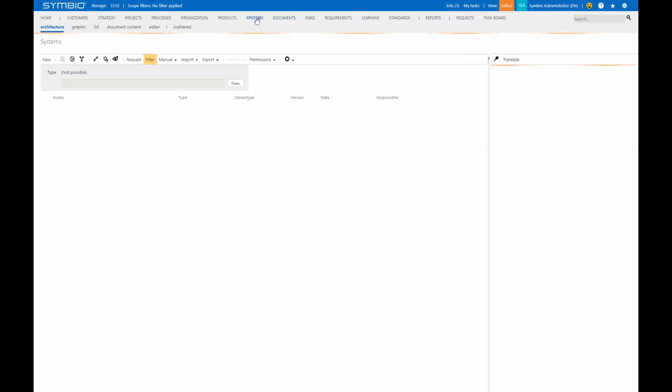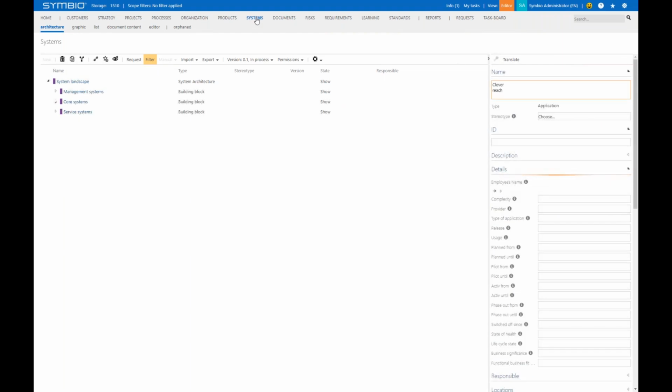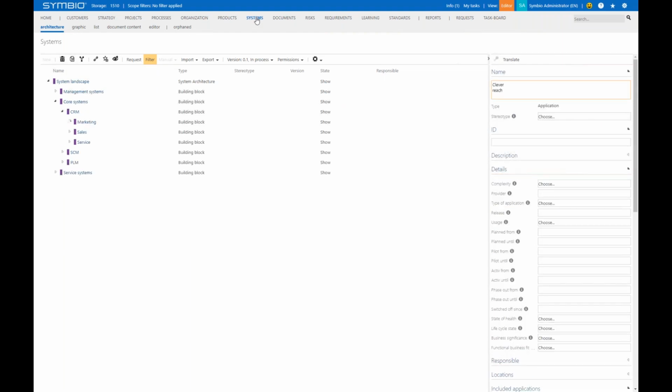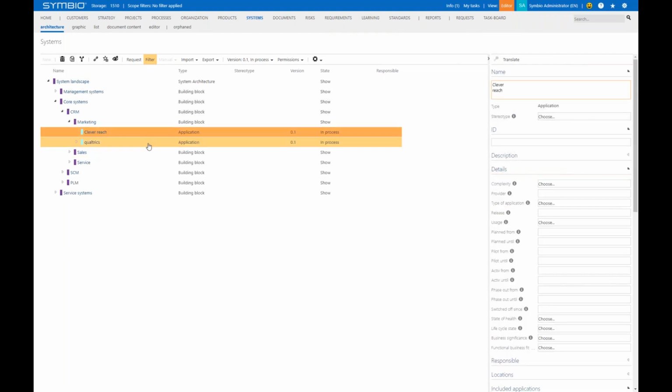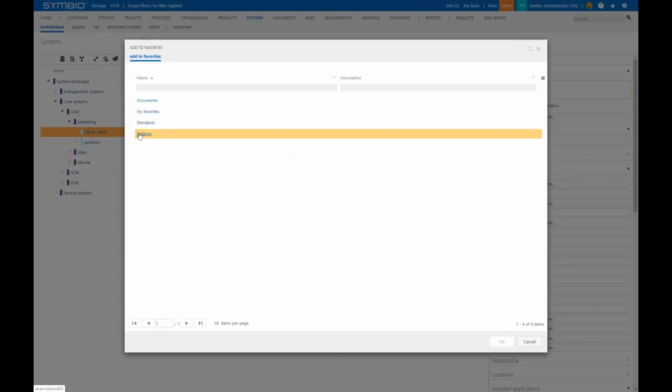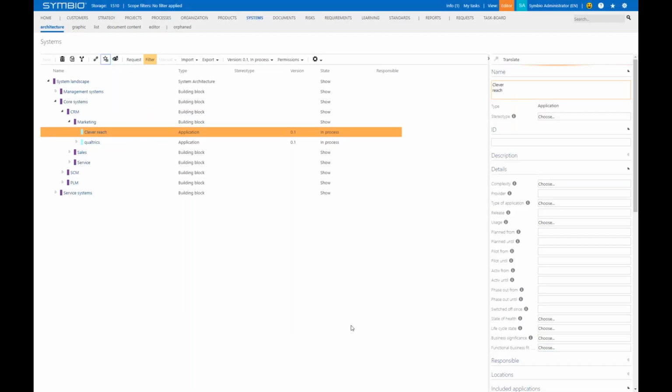According to the same principle, you can go to the systems and, for example, add the Cleverreach system to the group of systems, and so on and so on. And then as an end product, when you have the small window here on the top right of the browser, you see a nice overview of all the groups and the individual objects you have moved into that group.